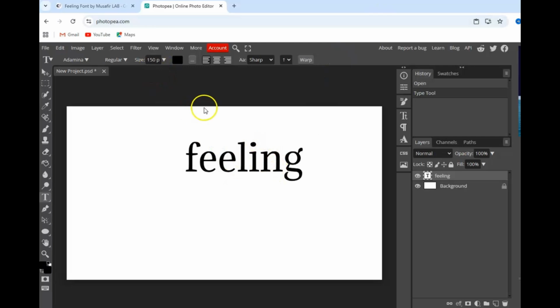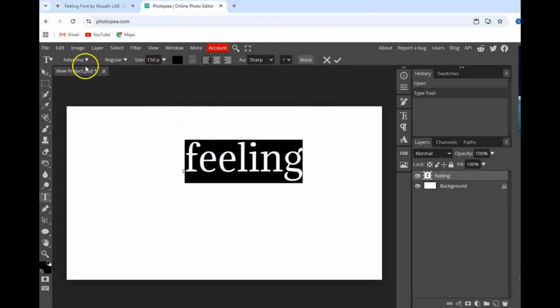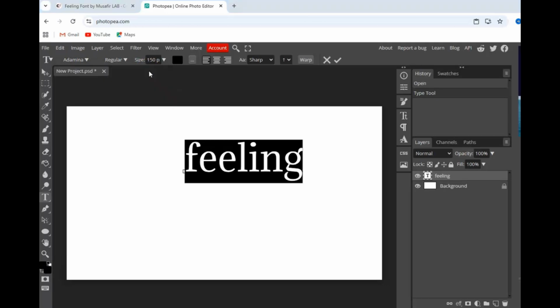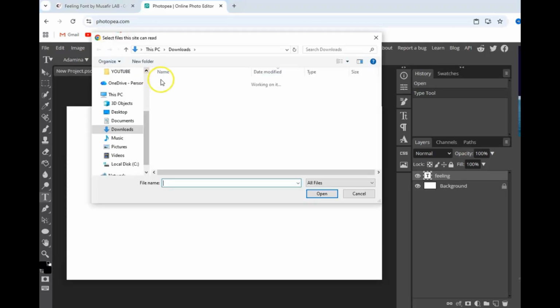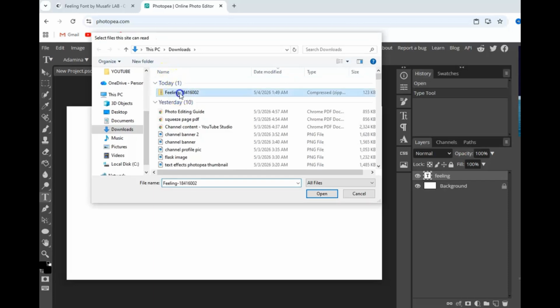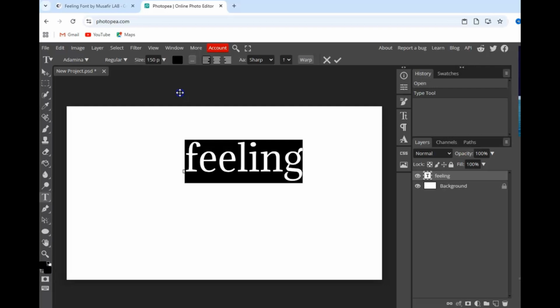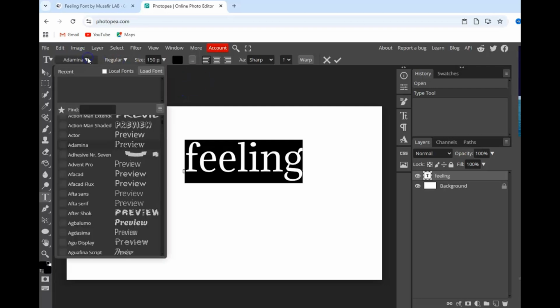Now I want to add that font to it. Go to the fonts menu. Just give it a second. And click this one. Load font. And then locate the font in your downloads. Here it is. See, just clicked it. Now it's downloading automatically. Now open the menu again.